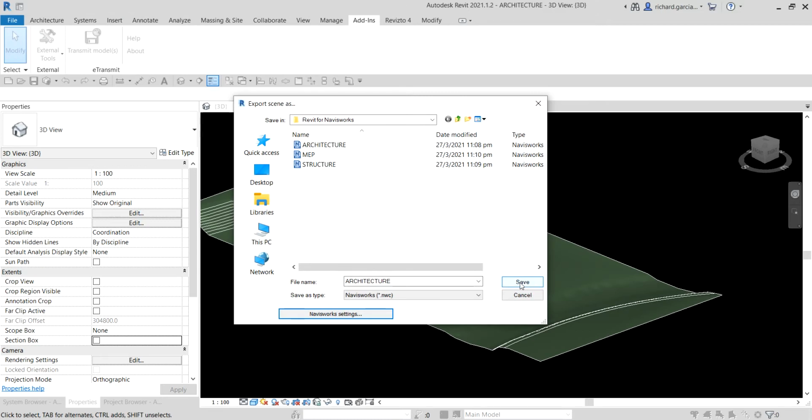After that, of course, you just need to specify the name. As you can see, I already exported it before, but for the sake of this exercise, let me just show you. I'll create a new folder for this sample export. Enter. Okay, so I'll just put there, let's say, coordination. And then the file type is going to be NWC. After that, just select OK.